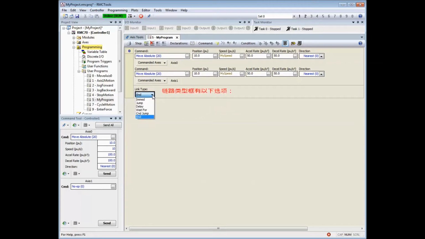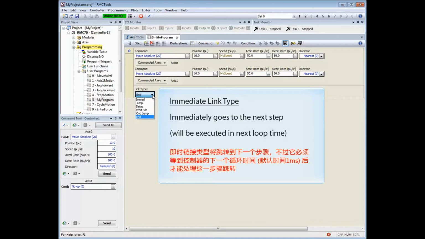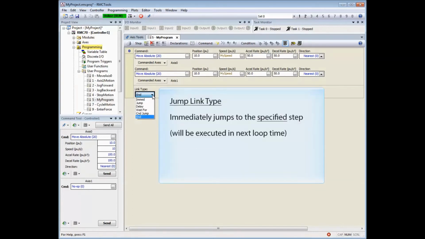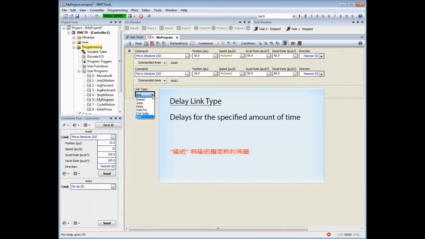The link type box has the following options. Immediate will jump to the next step, although the next step will not be processed until the next loop time of the controller. This is because a task can process one user program step per loop time. Jump is similar to the immediate link type, but will jump to the specified step. Delay will delay for the specified amount of time.